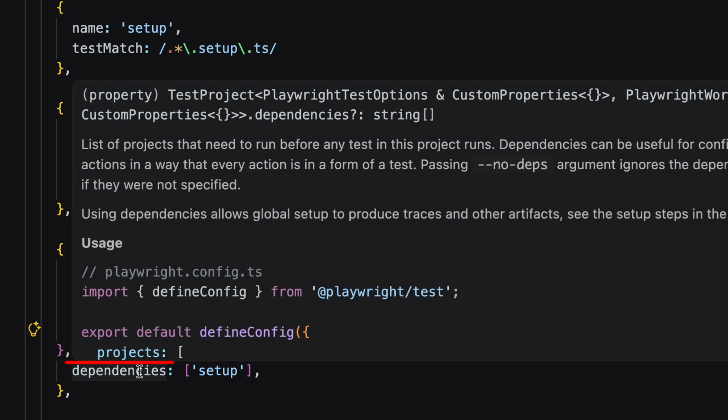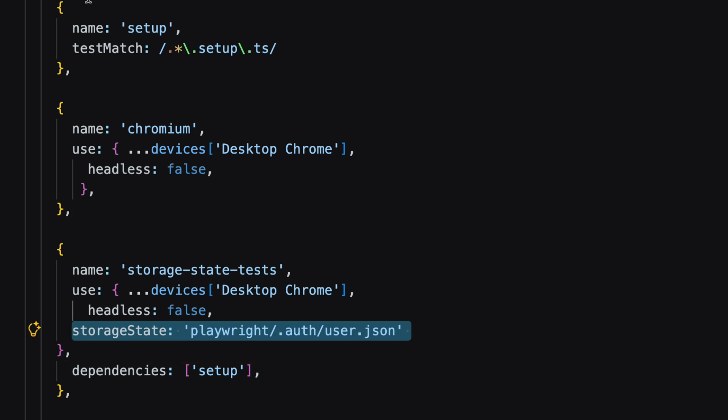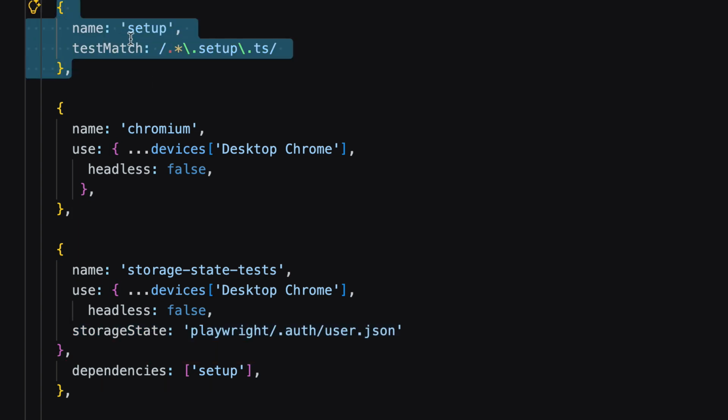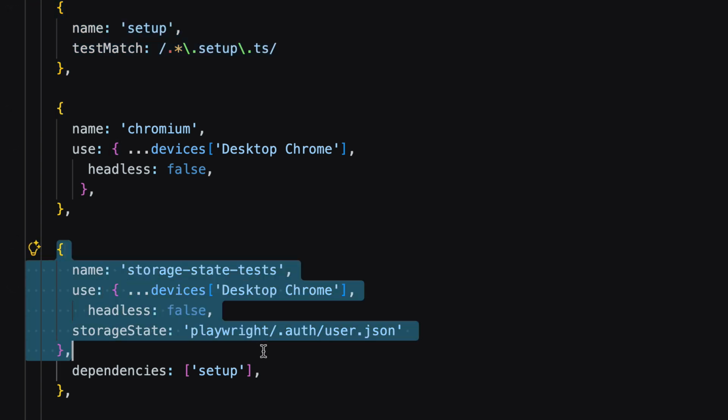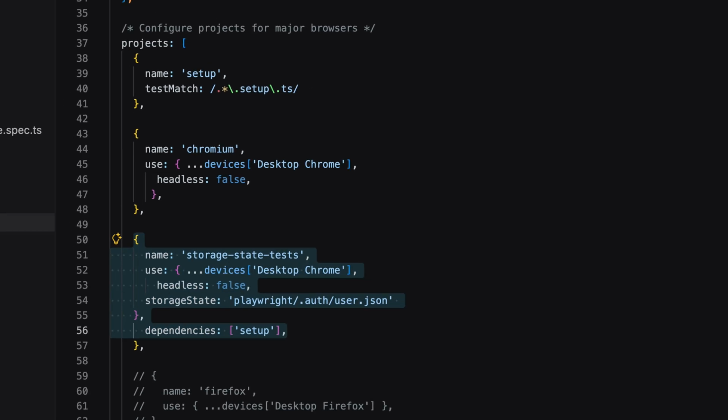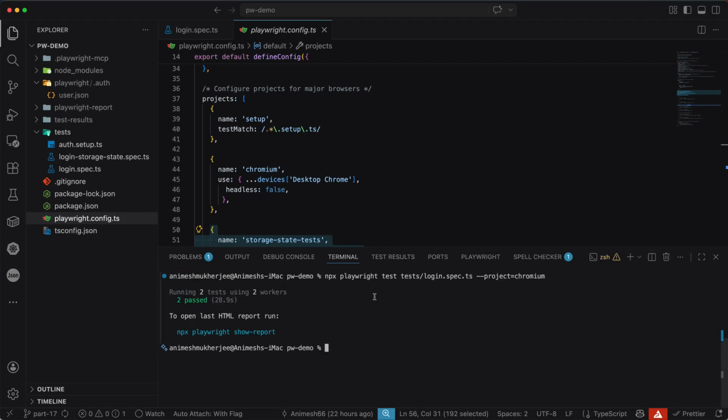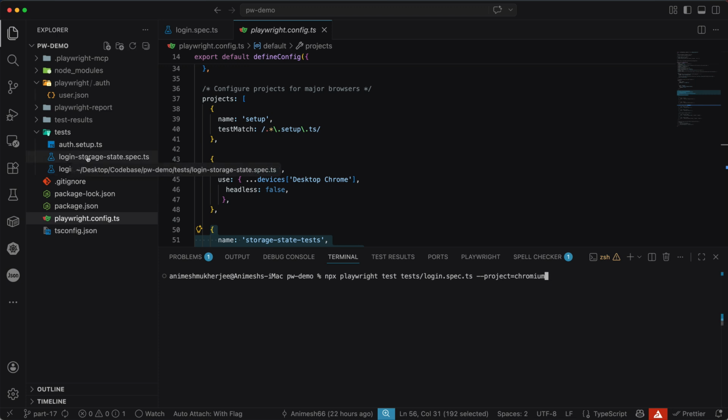And there is a dependency, which is the setup project, and this will run first, and then it will save the user.json file, and this project will use that user.json file to execute this file. That's why when I previously ran the command using the console, if you have multiple projects and you want your test to use a particular project, in that scenario you need to use this project as Chromium. But in this scenario, let's execute this login storage state.spec.ts, but we'll be using a different project now.